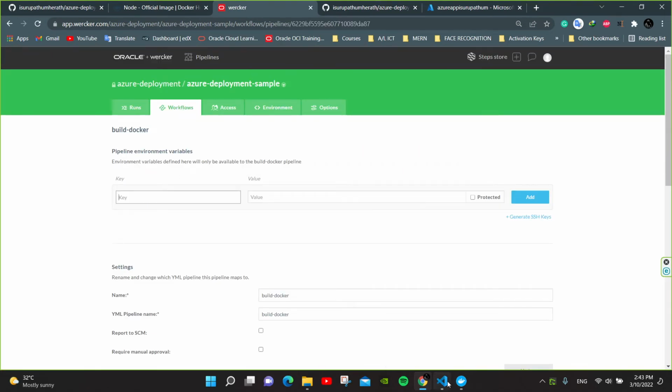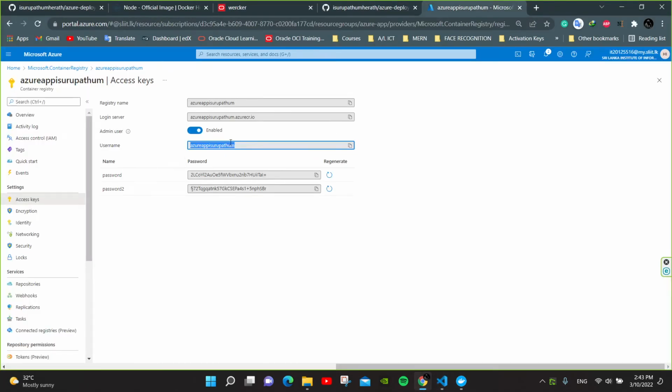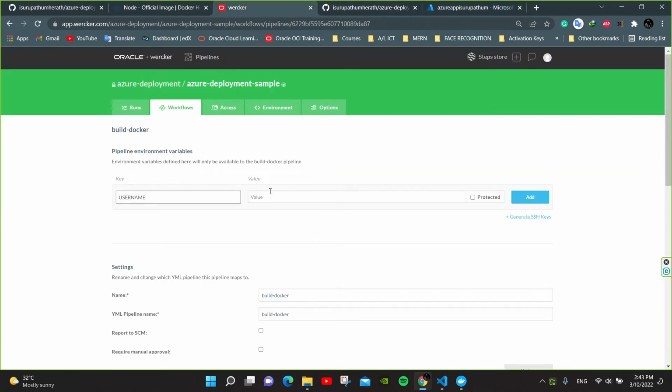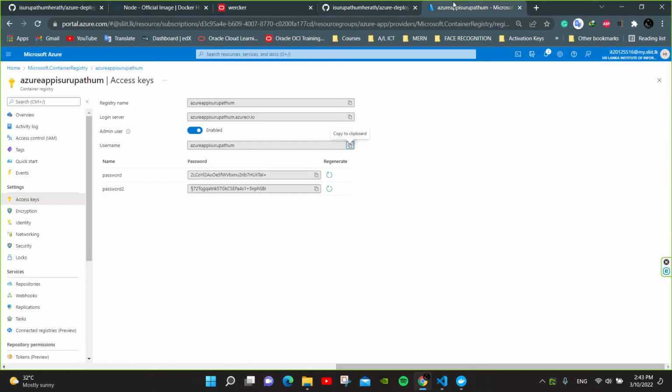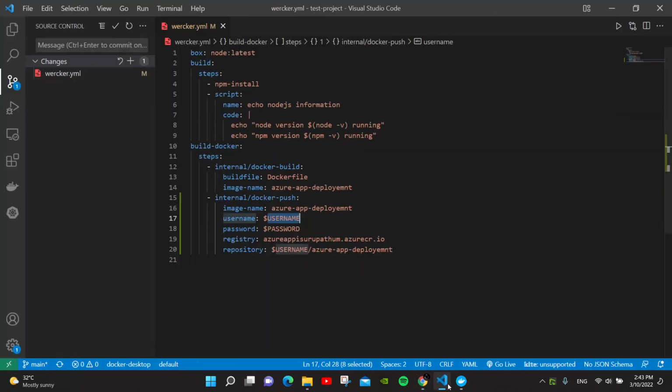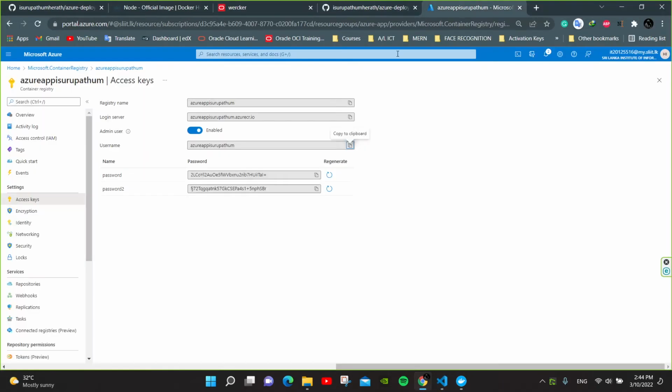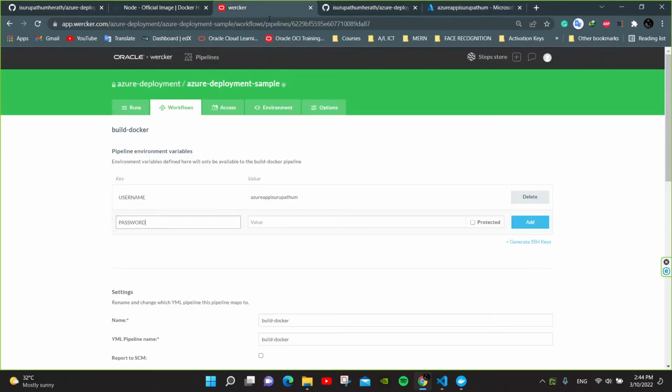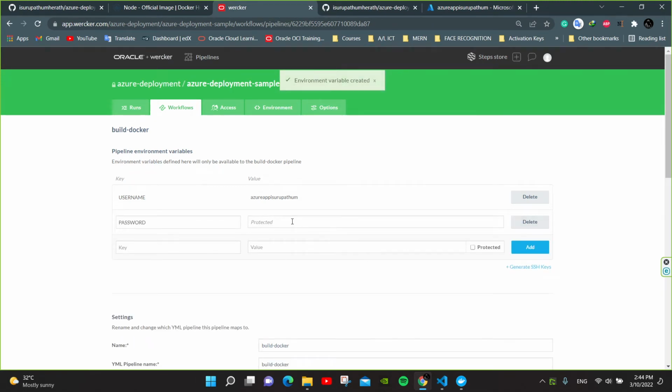So I'm going to give the username, and the username is this one. I'll copy it and paste it in here. Okay, and add, and password. The password is this one, and I copy it and paste it, and I can save it as a protected mode and add it. So now it is protected, no one can see it. So our username and password are ready to go.